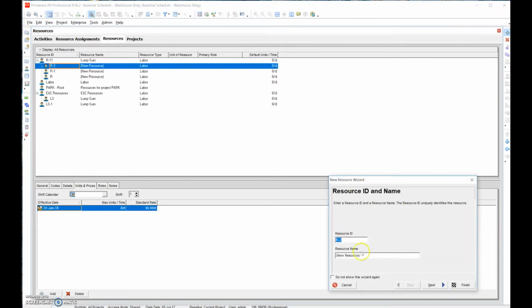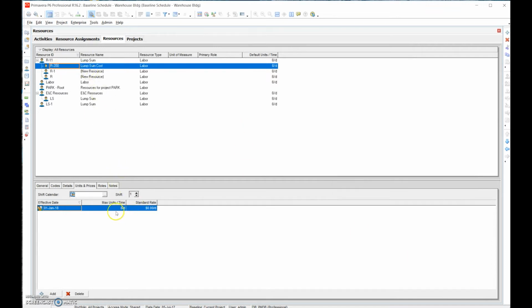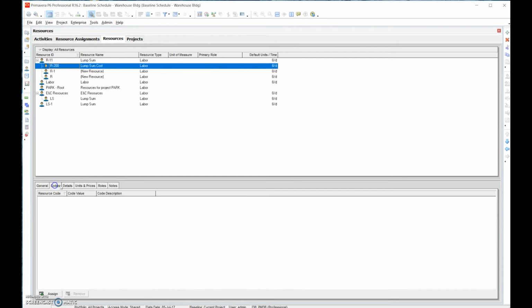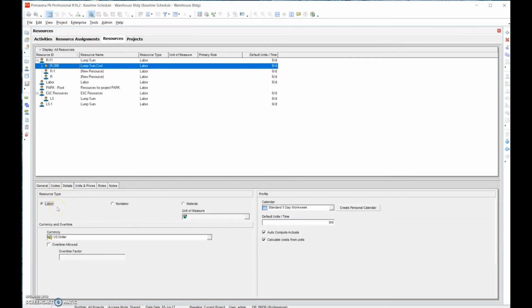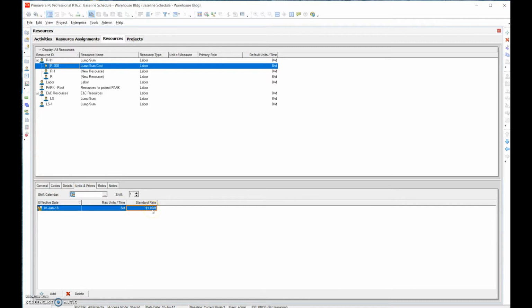Sure, we do. Okay, so we can go through here, and I'm going to name this resource R200, and I'm going to name the resource lump sum cost. Hit finish, and when we add that in, we're going to make sure that we have $1 for every day, and that's really the only thing that you need to modify. You need to make a labor resource. If you go here, you'll see it's a labor resource. We want to make sure that it auto computes actuals and calculates the cost from the units, and we want the unit price to be $1 per day.